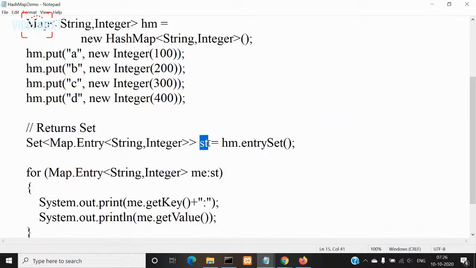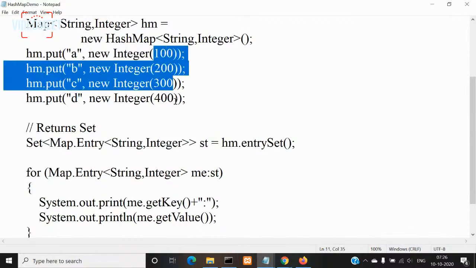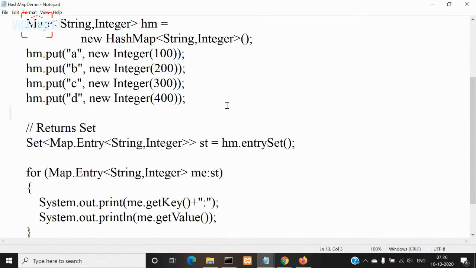So ST is a set, right? So this set will not allow you to store duplicate values. It will not allow you to store any duplicate values. So each and every entry that you are adding into this set must be unique. See, if you check, the keys A, B, C, D are unique, and their values are also unique: 100, 200, 300, 400, respectively, right?